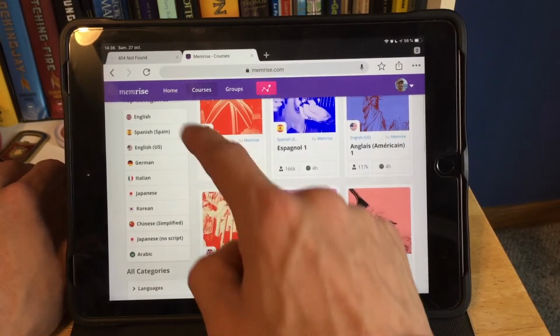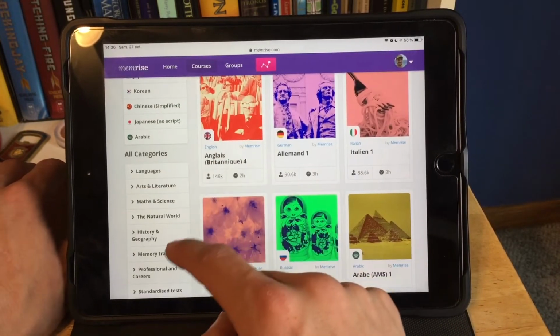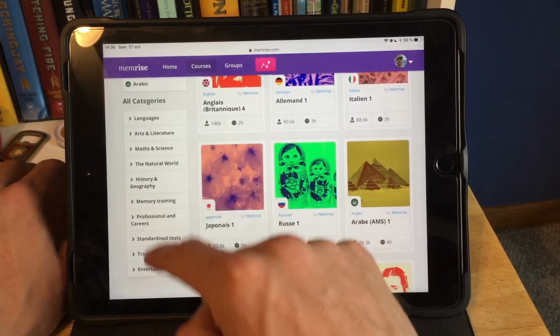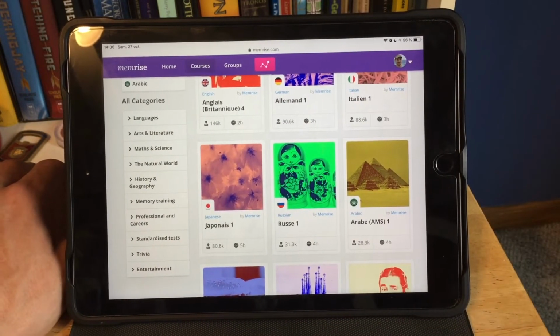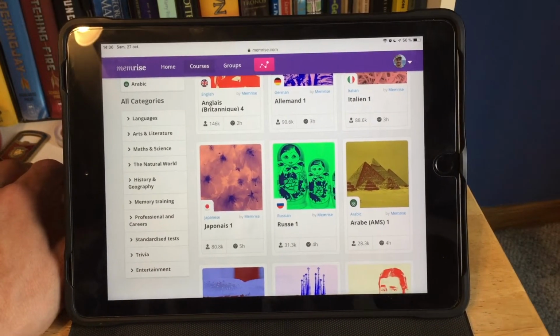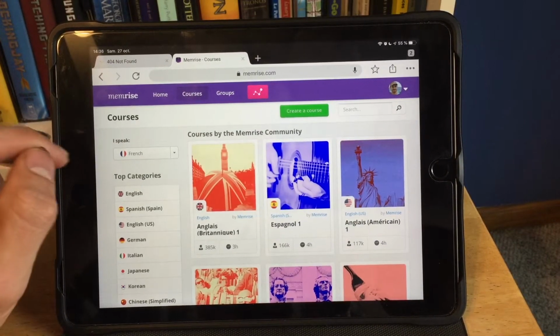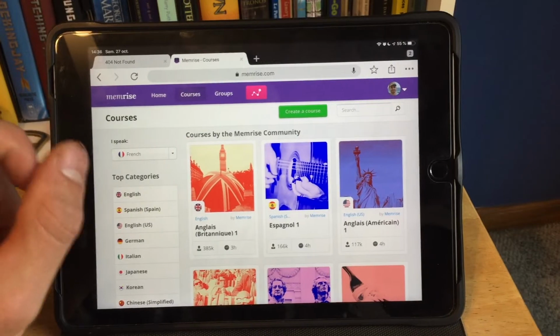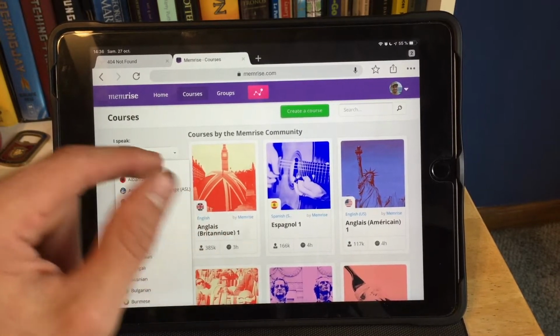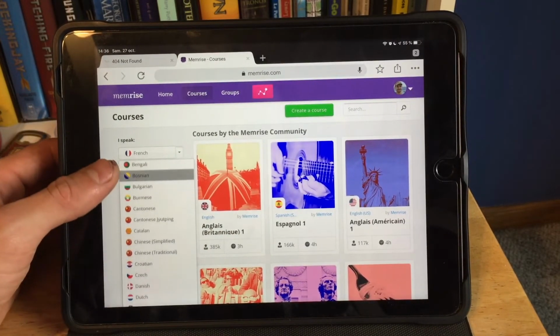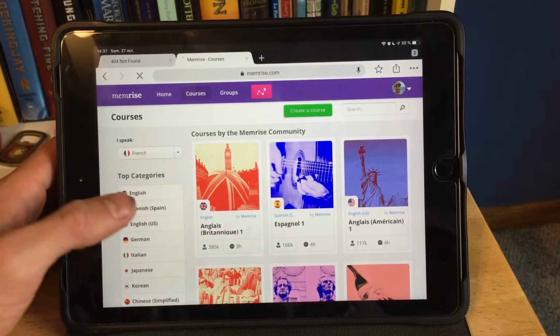And it's not just languages. Here are some of the main ones. You can learn history, trivia, math, all kinds of stuff on Memrise. Its main use is languages, and first thing you're going to need to do is choose the language that you speak. Mine automatically goes to French because my iPad is set to French. I'm going to go to English.